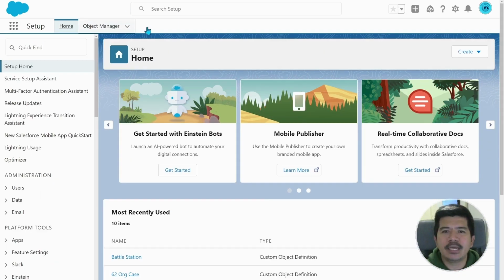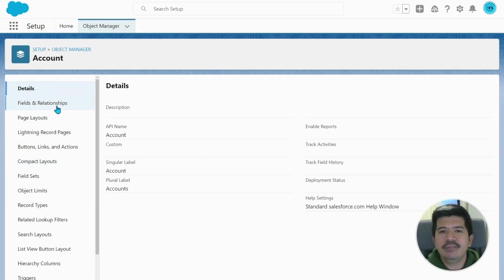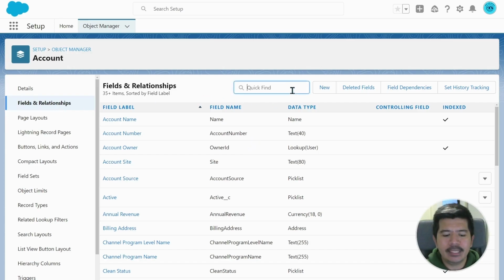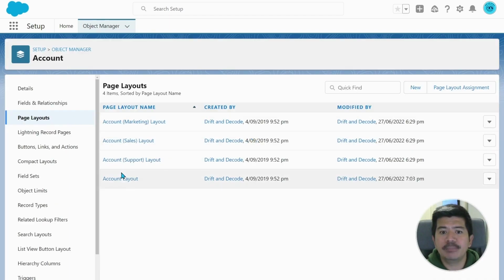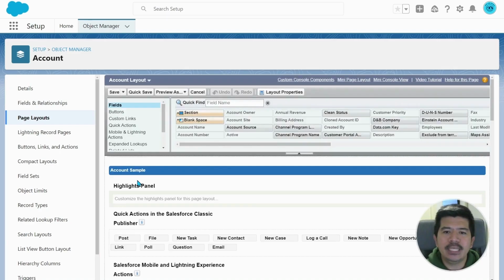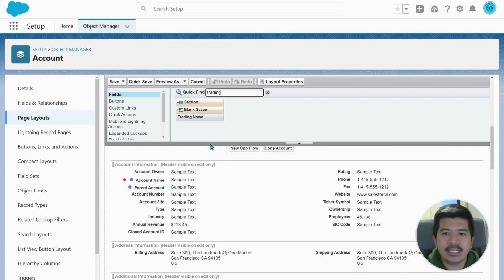So if you go to Setup in Salesforce, on the Object Manager, we're going to go into the Account object, and on Fields and Relationships, for example, we created a new custom field called Trading Name. Trading Name is a text area, and our goal is to add it to one of the account page layouts, say for example the Account Layout. So going into the Account Layout, let's quickly search for the field name again, which is Trading Name, and click and drag it into the page layout area.